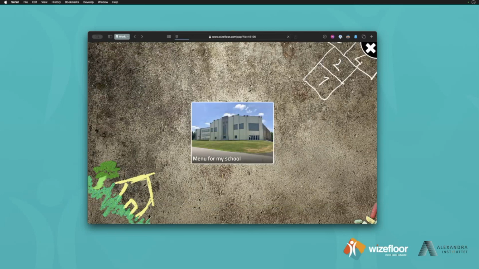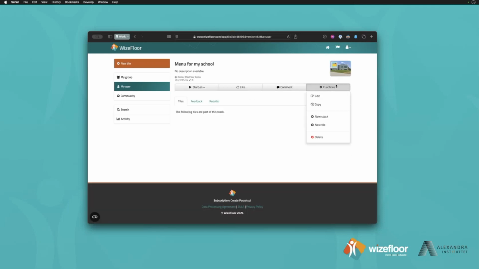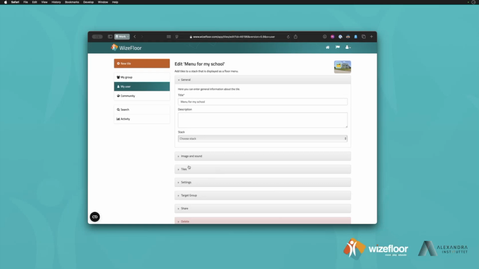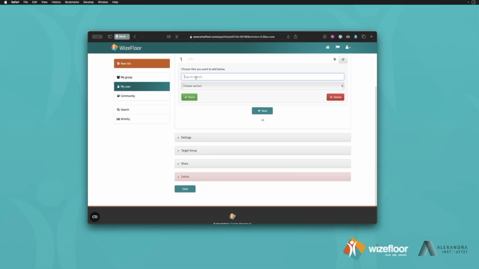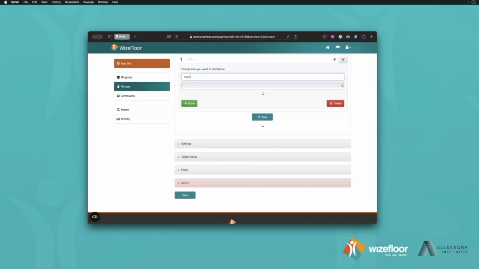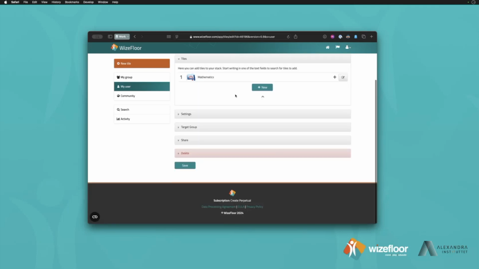But then you can start to build up. So if I go to the menu here, you can start creating stacks inside the stack. But you can also select something from the community. So again, if I go to tiles, I want to have something with math, for example. Then we see we get various stacks here, math and numeracy. Let's just take this mathematics, like that.